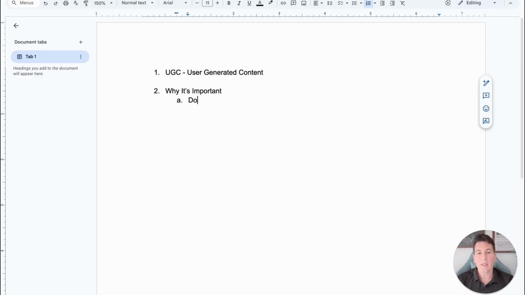Number one, it doesn't feel like an ad. When you see a normal person talking into their camera, subconsciously there are no alarm bells going off in your brain saying, oh, this is an ad, and you continue to scroll. With UGC, there's a higher likelihood that a person is going to stop and at least watch the first few seconds of the video if it doesn't feel like an ad.